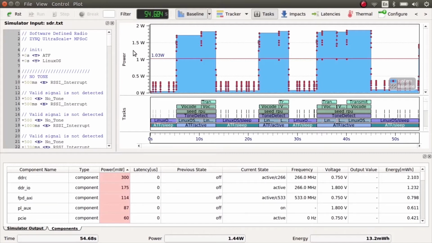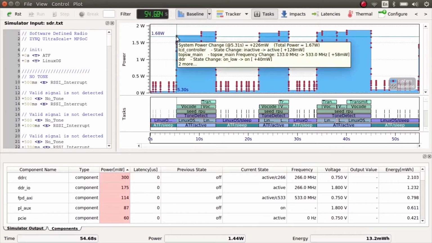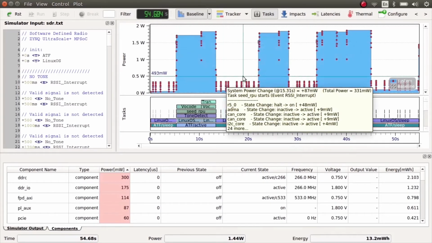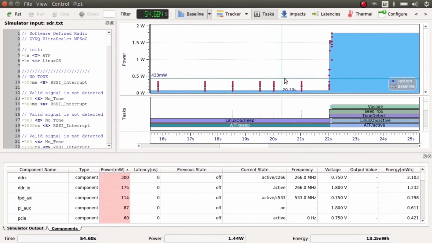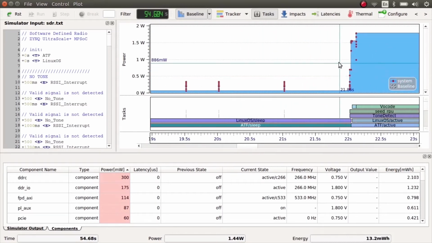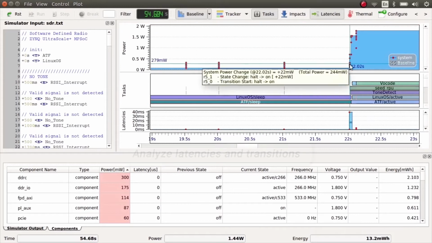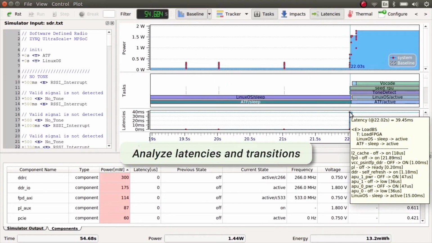The red dots you see signify events that I can get details on by hovering my mouse over them and see exact power numbers and the detailed events and state transitions that happened there. I can now zoom in or view details about specific components or view things like transition latencies, as here where Linux resumed from a sleep state.